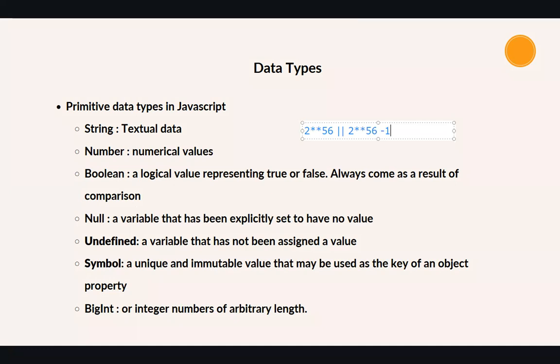Now there's one other data type in JavaScript, which is called objects. Objects can hold all these things. An object can hold a string, a number, and a boolean. So it's not a primitive, but it's also an example of a data type that can hold all the various things.